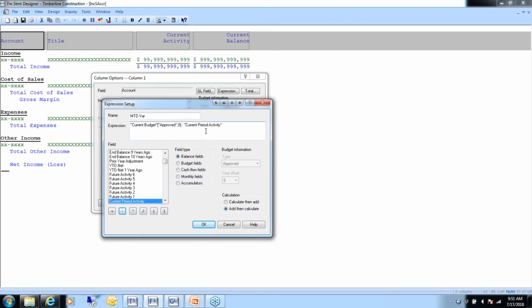If you're using budgets and you want to pull a budget field into your design, change the field type to budget fields, and you'll see all of the budget fields available. Same with cash flow fields. This is giving you all your debit activity and balances. And then you also have a list of monthly fields. This is typically used for the comparative statement, forecasting, and that kind of thing. The majority of the time, you're going to be up here in the balance fields or in the budget fields, pulling from there.